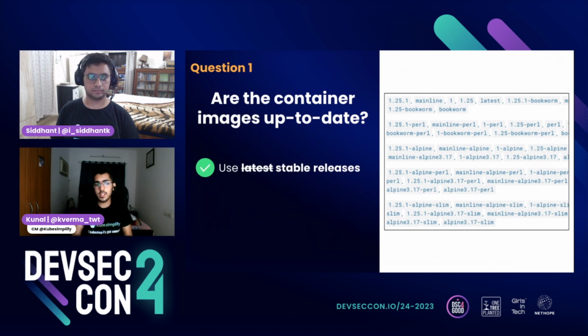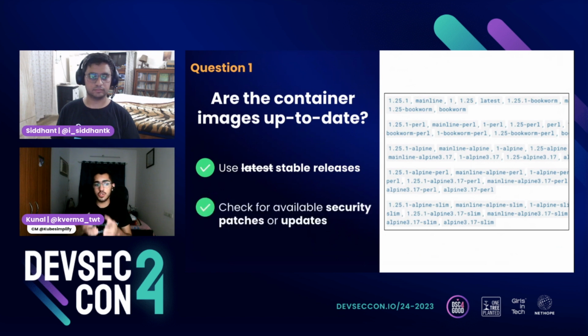So it's quite a very safe option if you choose stable releases instead of the latest one, right? And the next one is you should always check for available security patches or updates, even if you're choosing a stable release. You should always check for regular security patches or updates to your particular container images, so that you're always up to date with the security measures that have been taken by the company that developed that particular image. So it's really important, you should consider these points.